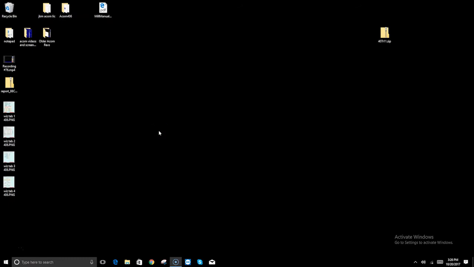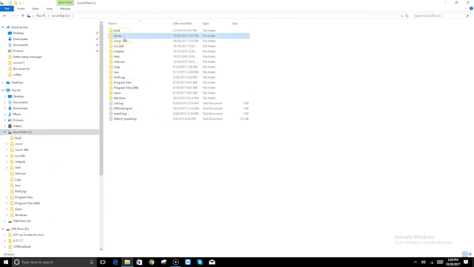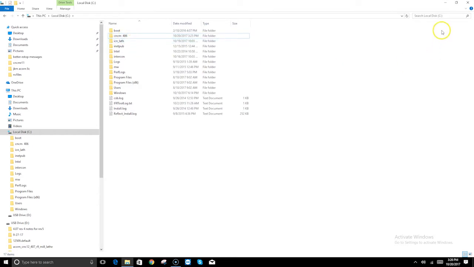Alrighty, great. The next step that we want to do is go back into this C drive and delete the CNCM directory. So I'm just going to highlight it and delete it, leaving my 406 backup directory in place.